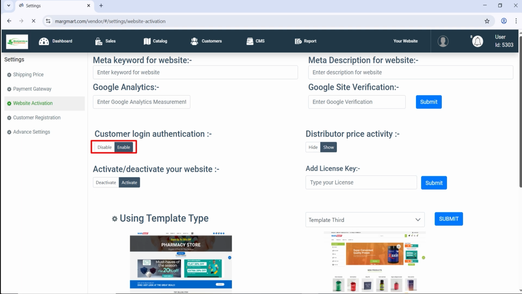Enable or disable login as needed. Manage your website status with a single click. Activate to go live or deactivate to temporarily disable it. For pricing control, choose to show or hide distributor pricing.